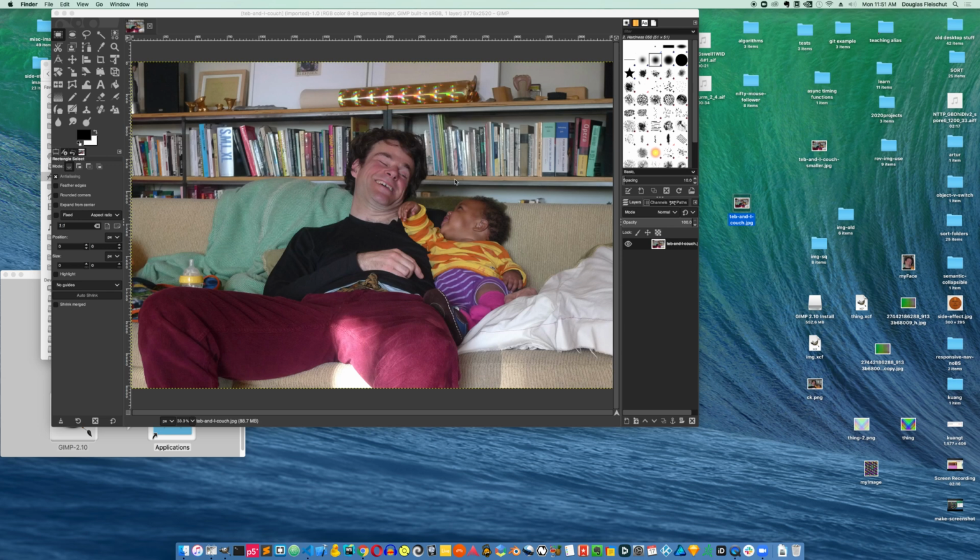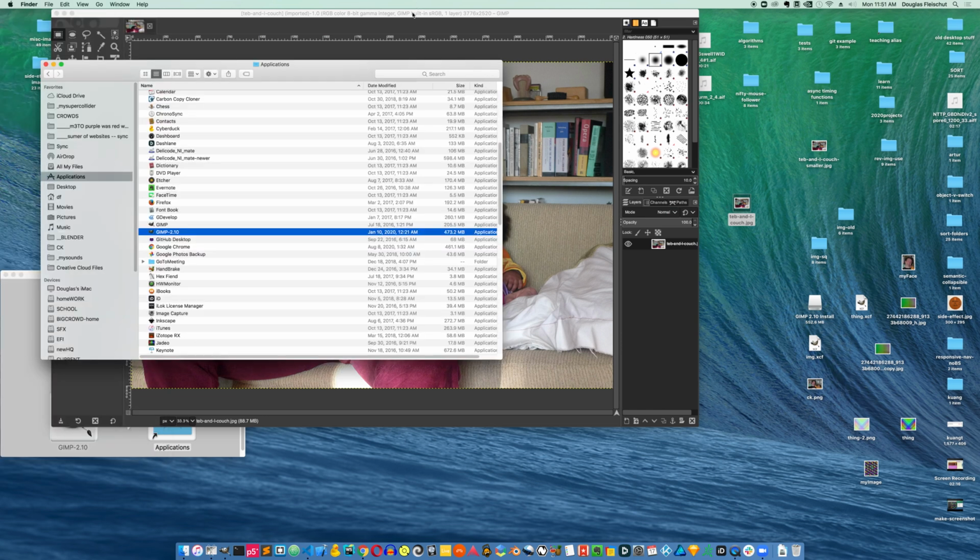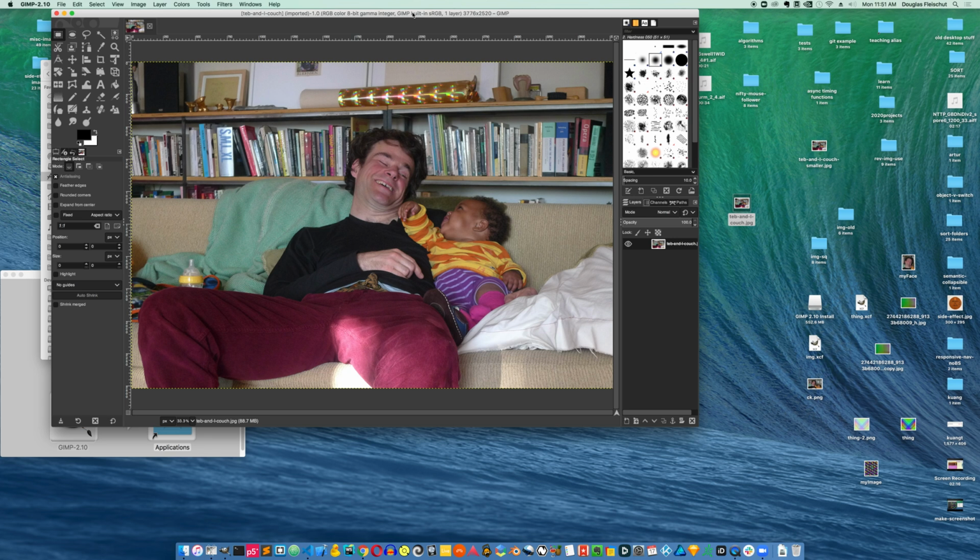And you can see there at the top, it says it's an image that's 3776 by 2520 pixels. And that means it's pretty big. If I look at the size here, I can see it's 4.3 megabytes. It's a JPEG file. There's two main photo files, JPEG and PNG. This is a JPEG. And I want to make it smaller.